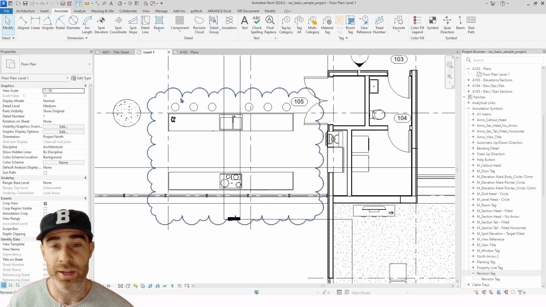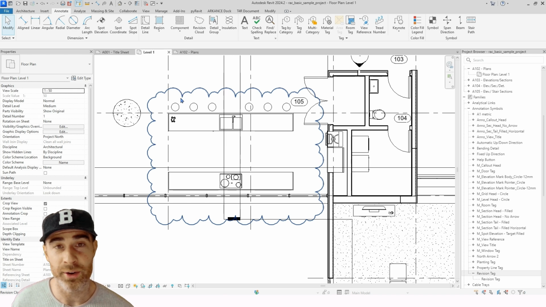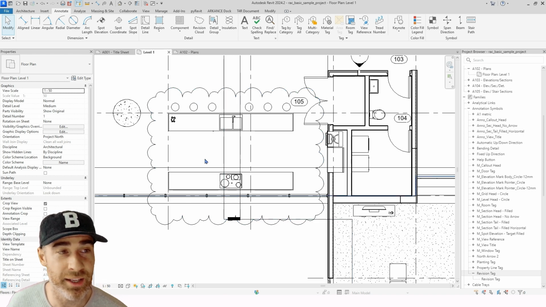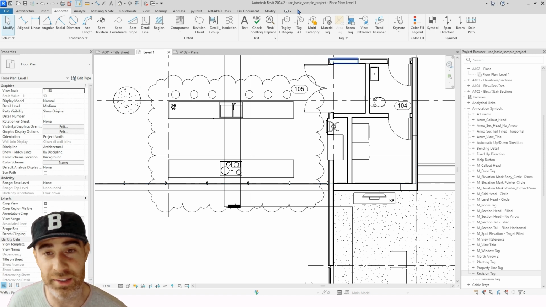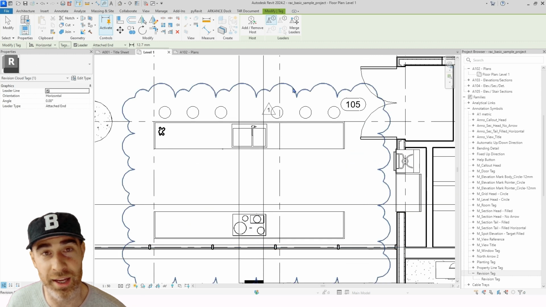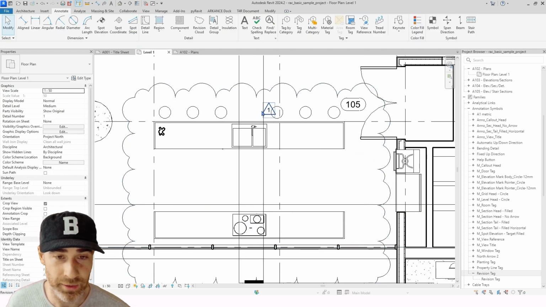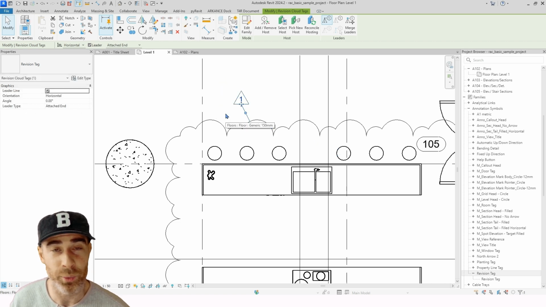So at this point, we've created our revision, we've drawn it on our plan, and now we want to tag it. So very similar to anything tagging wise, it's in the annotation portion of the ribbon. And you can see here under tags, we want to tag by category. And when I hover over the revision cloud, it's going to tag that cloud. Now I'm just going to drag this up here.